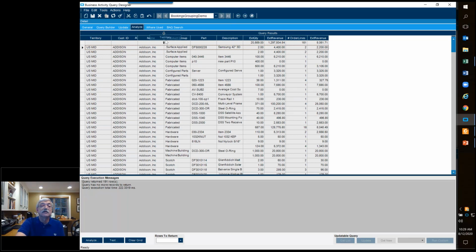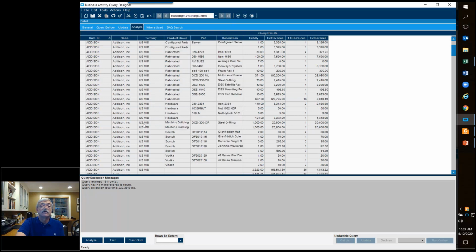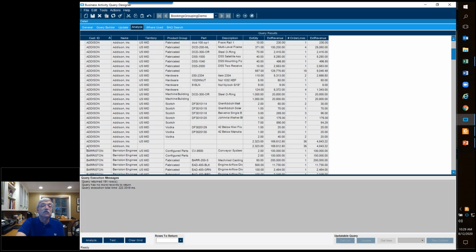In fact, if I did this, it might help with seeing how it's working. So here I've got the total for this customer. And then as it's rolling up, because this customer is only in 1 territory, these 2 numbers are going to be the same.